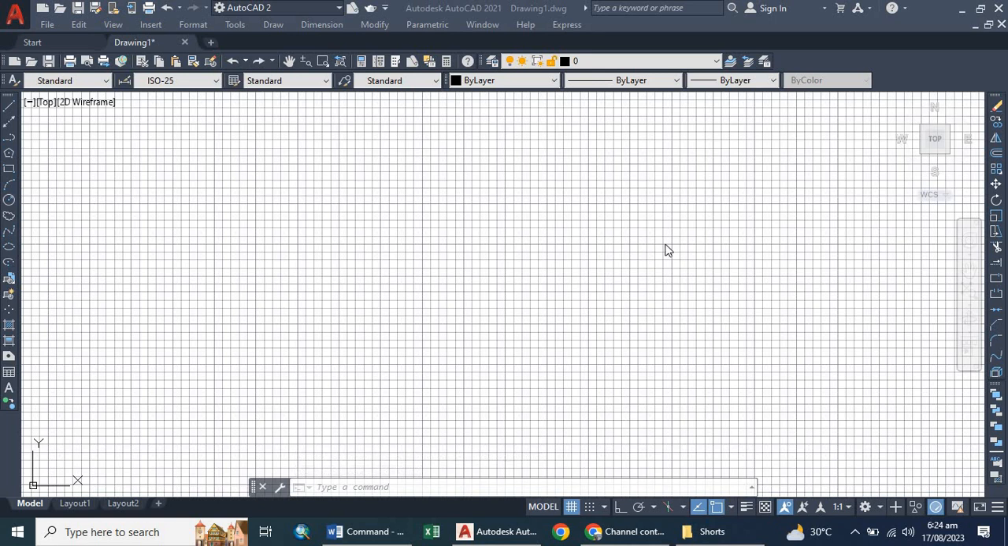As in the previous video, we have already discussed the hatch and gradient commands. Now in today's video we are going to discuss two commands which are rarely used in AutoCAD nowadays, but before the 2016 version of AutoCAD these commands were equally important. These two commands are the boundary and region commands.